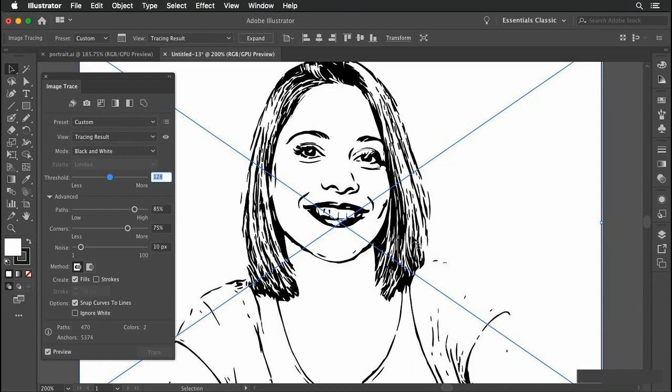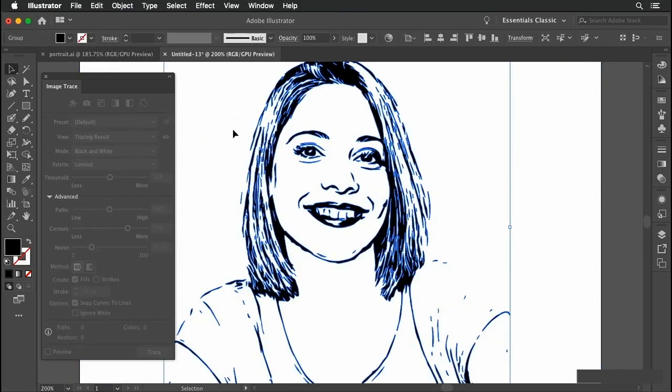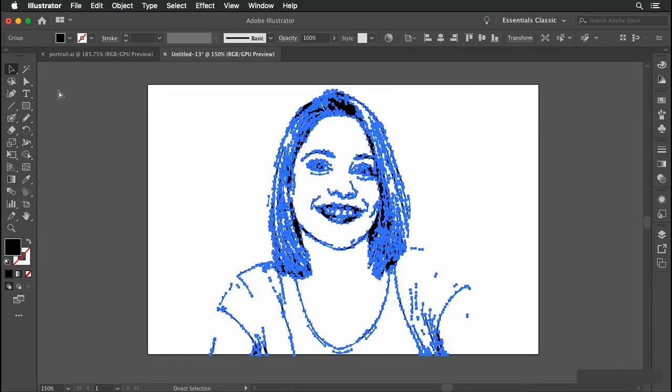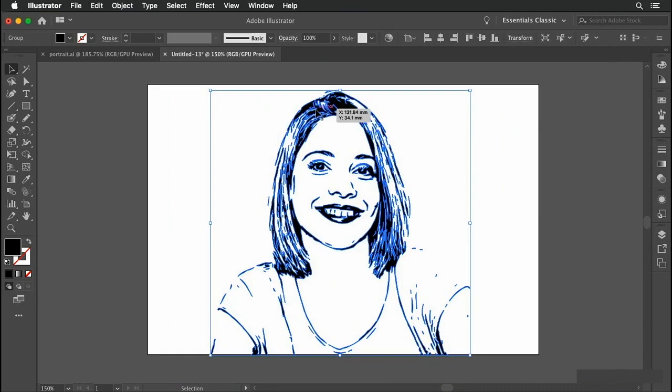Okay, so if I'm now happy with how the trace looks, I need to commit to it by expanding it. But before I do that, I will choose to ignore white so that we are only tracing the black pixels, and then expand. We can now hide the image trace panel. I'm just going to zoom out by pressing Command minus.